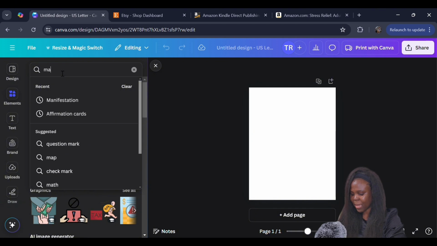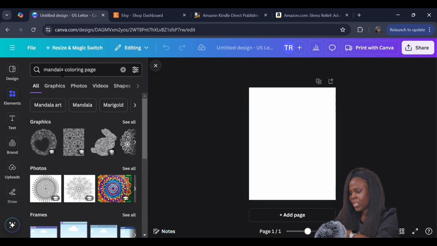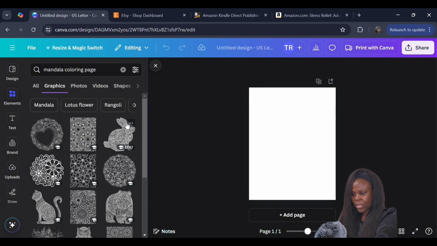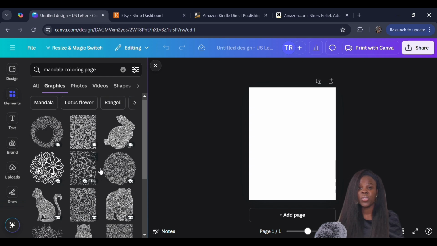We're going to go here and type mandala coloring page, and let's see what we get. So guys, right off the bat, click on See all in Graphics. Okay, and we can see that there's a lot of them, and most of it is on the Pro version, and I think it's worth it compared to the amount of money that you're going to be making selling these books. And one thing I like about it is how you can sell the digital copy on Etsy and sell the physical copy on Amazon. It's just amazing.